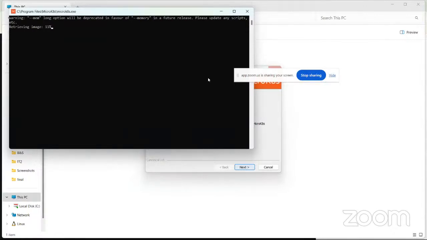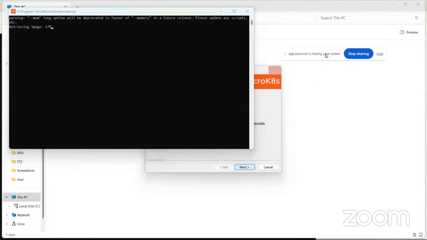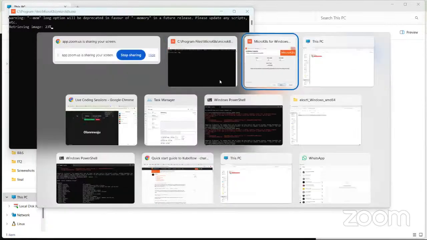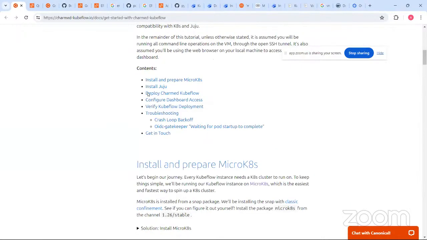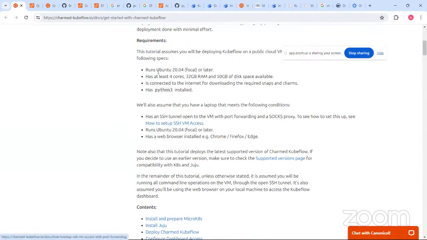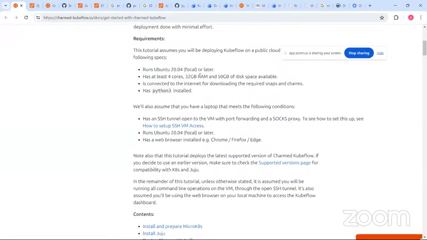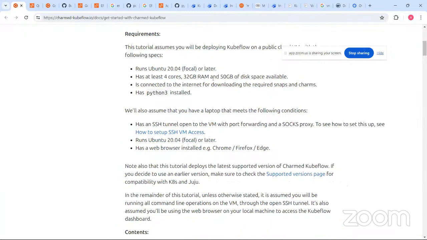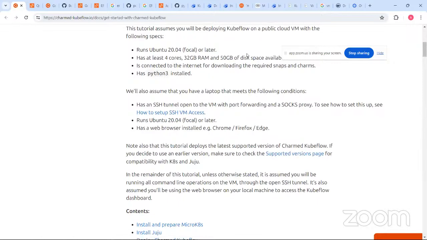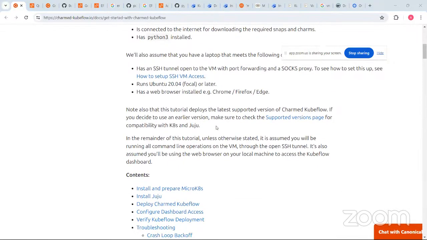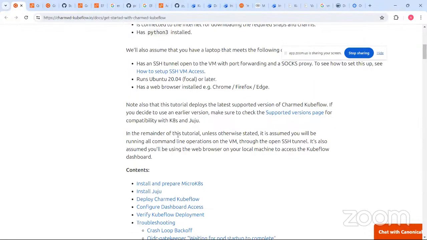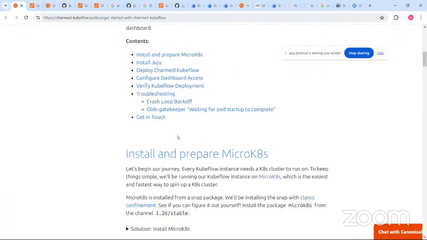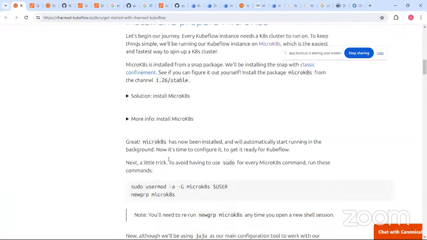So this is creating MicroK8s. I think we have gone through this in the past. We made MicroK8s to install Kubeflow. After we have MicroK8s installed, I went through all of the processes the last time. They said at least 4 cores, 32 GB of RAM, and 50 GB of disk space. Even though we still don't meet up to this, I believe that with this we should at least be able to get something up and running. So we are in the first step, installing MicroK8s.